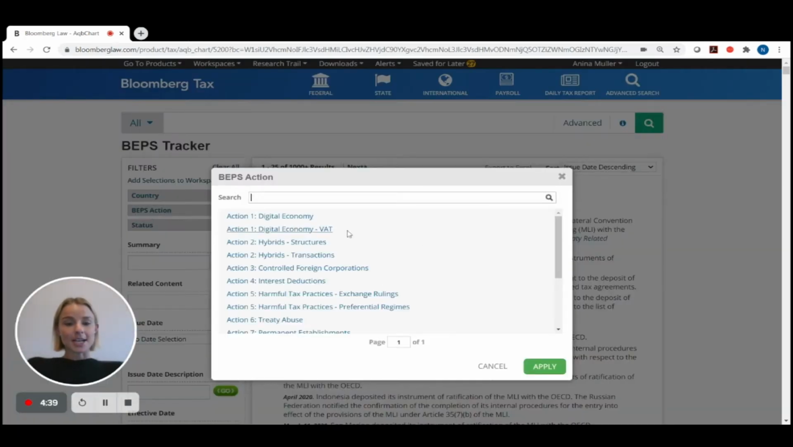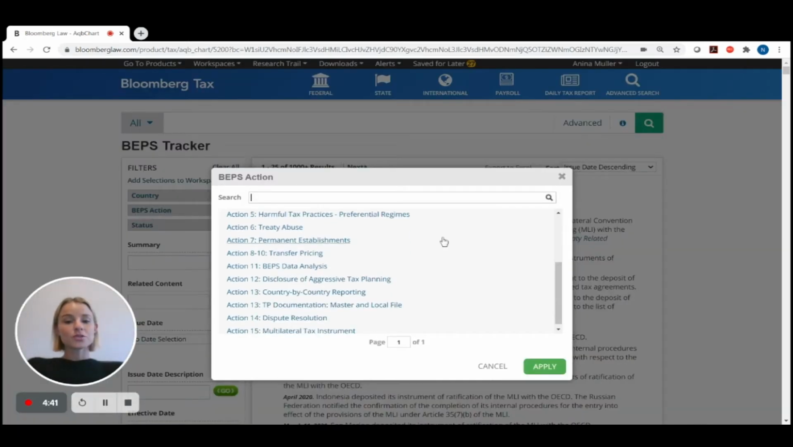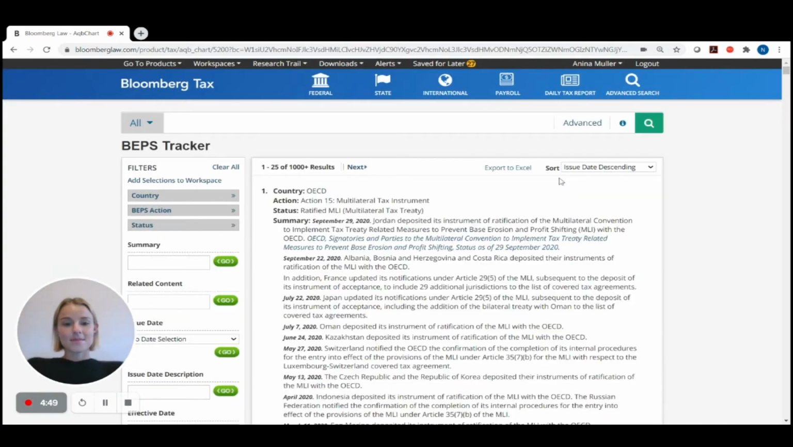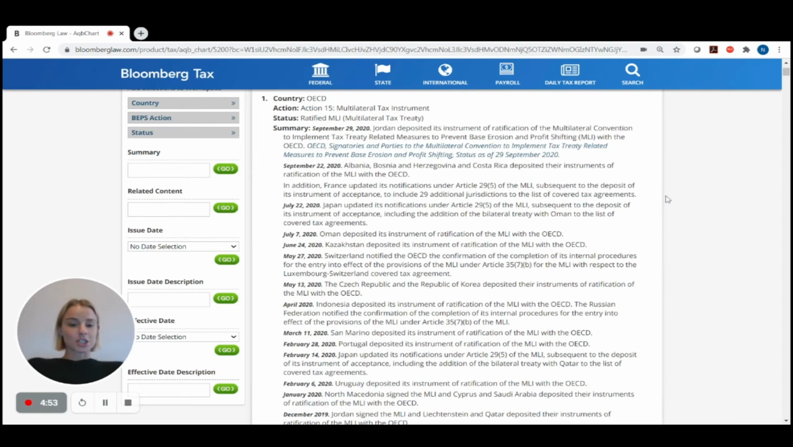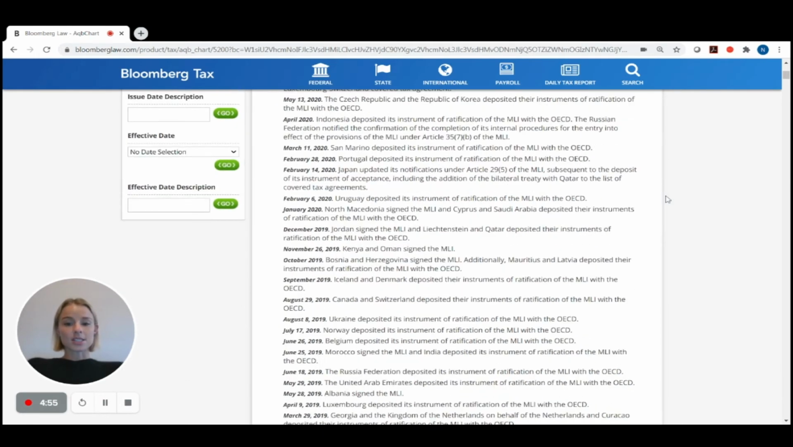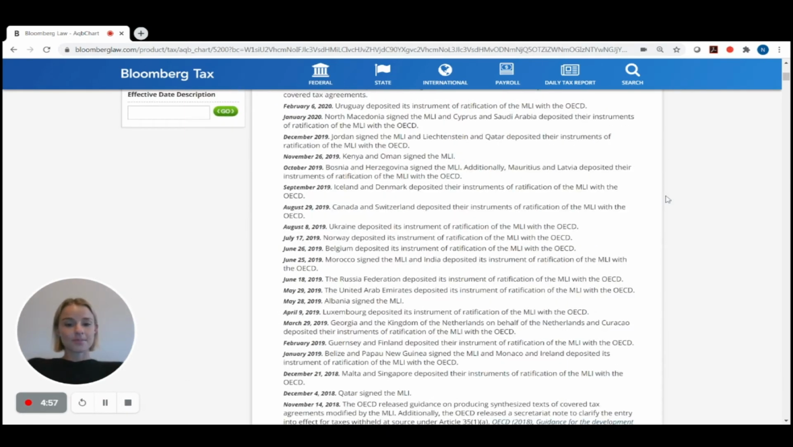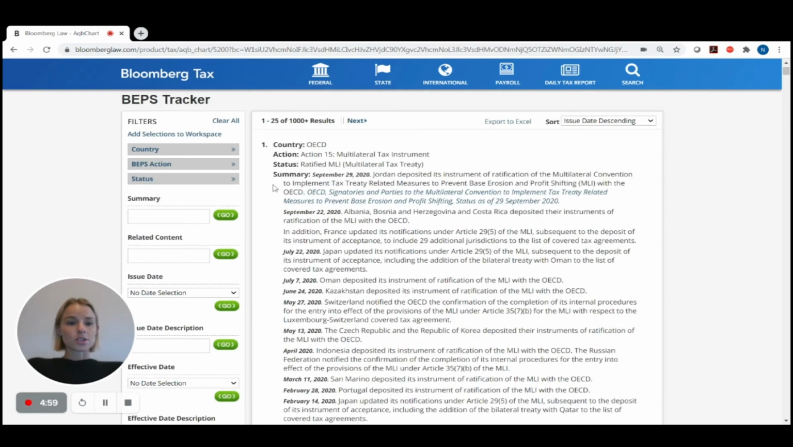We do have a filter for each BEPS action, including transfer pricing, and two separate filters for Action 13, one for country-by-country reporting, and then also the master and local file information. This tracker will give you an in-depth summary and timeline of events in the jurisdiction in question with links to the key resources that you need included. You can also use the search bars here, either summary or related content, to do a keyword search across the tracker.